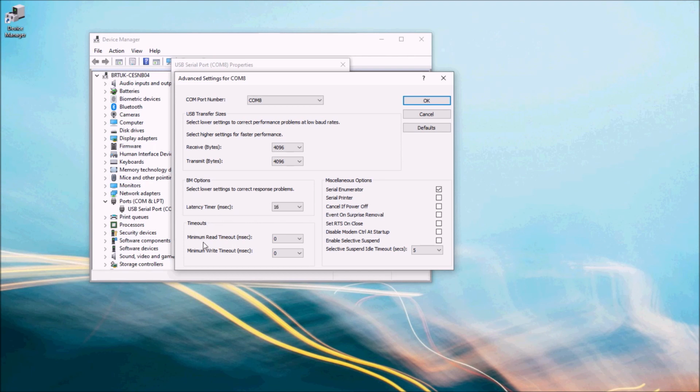Next, we have some timeout settings. We have a minimum read timeout and a minimum write timeout. These by default are 0 milliseconds, but can be set anywhere up to 10,000 milliseconds or 10 seconds if desired.